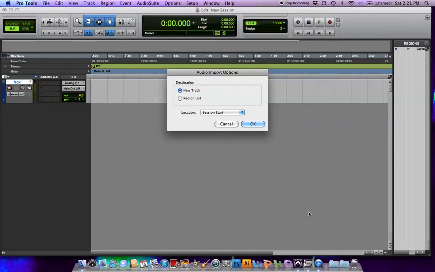Now, the audio import options. You have two places you can put the destination. You can put it in a new track or the regions list, and you can select where you want it to start. If you want it to start at the session start, at a certain selection, if you want to select an area and drop it in, or a certain spot, if you're spotting, like for audio post-production.